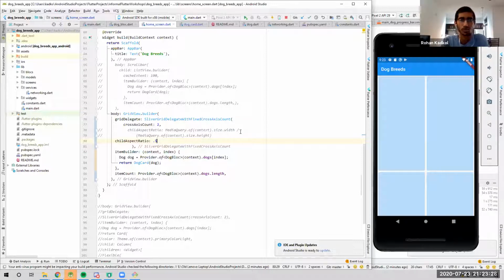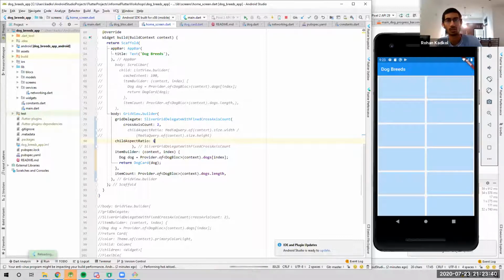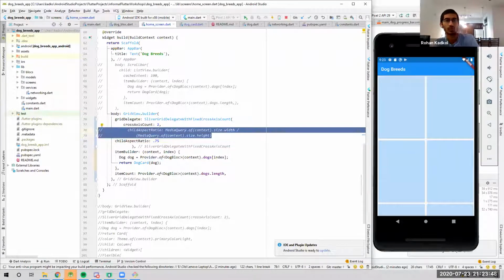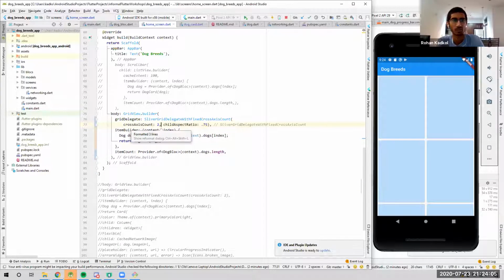Well, let's not mess too much with this. Let's just give a child aspect ratio of... what does 2 do? It makes it even smaller. 1 is the same. What does 0.75 do? I think we're good with 0.75. If we use the actual phone's width and height, something might happen. I don't know what's going to happen. So now we have these cards here.